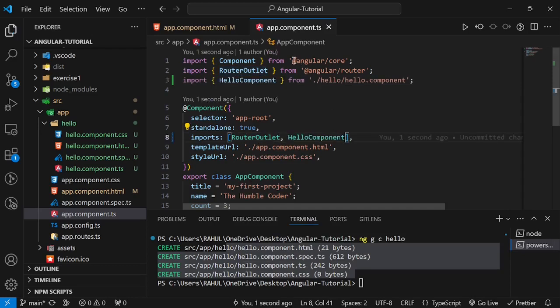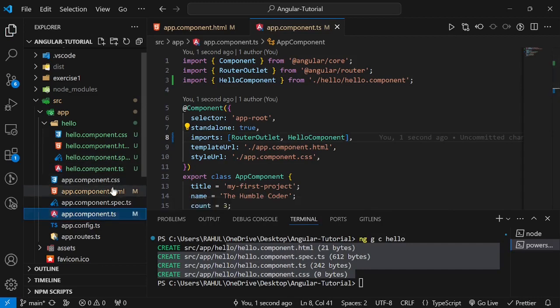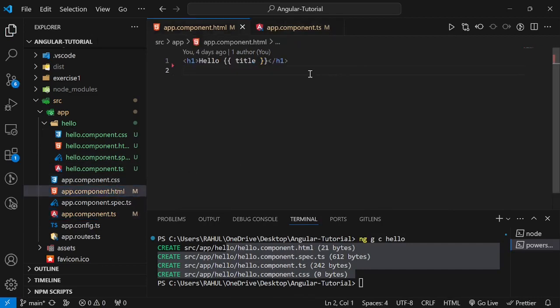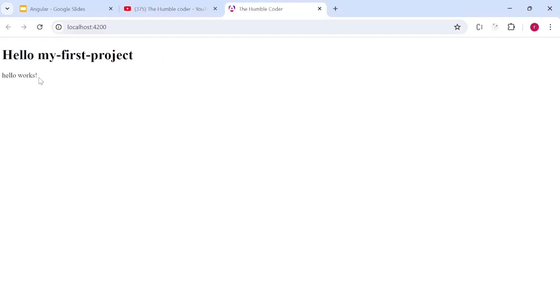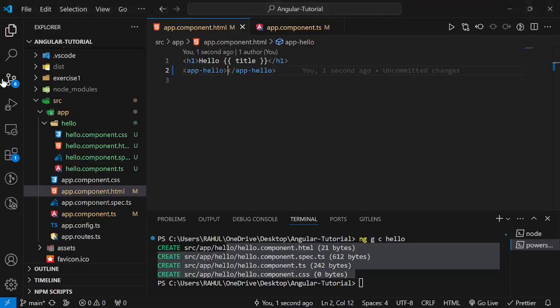Once it is done, we have imported our component. The next thing we have to do is write it inside our app.component.html file, and only then it will be displayed on screen. So I'm going to write app-hello. This is basically the selector of my hello component. Once I save this, you can see hello works is displayed on the screen. So this is how we can import a component into another component.